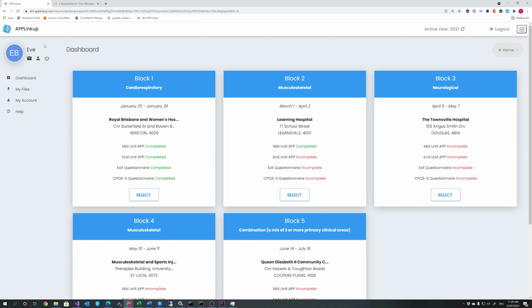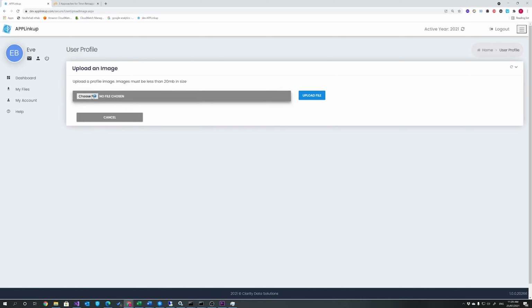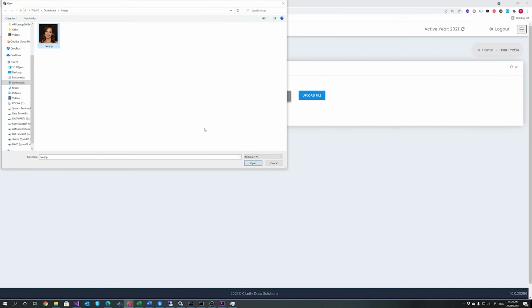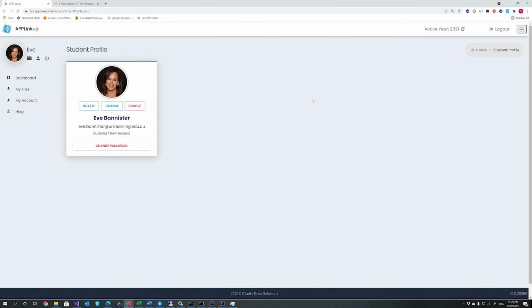On the left-hand side, you have various menu items. To change your image, click on the Image button, click on Change, and select an image of yourself from your local computer. Uploading an image helps your clinical educators to know you before your placement begins.